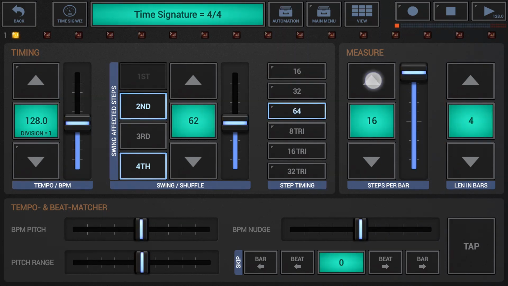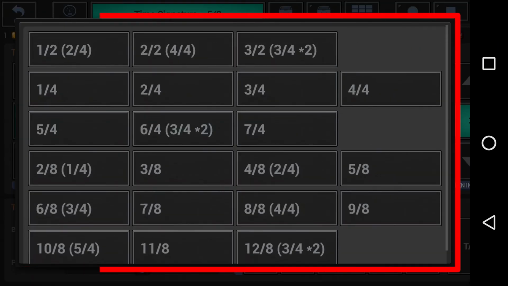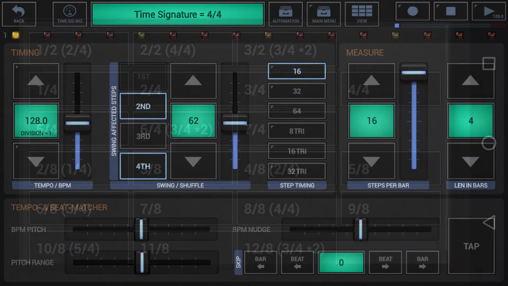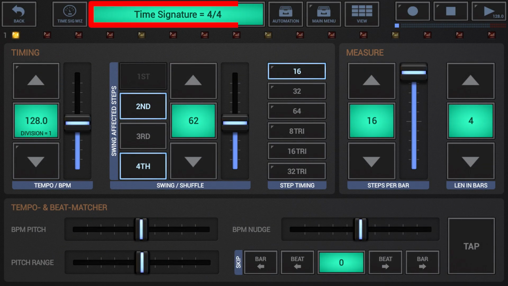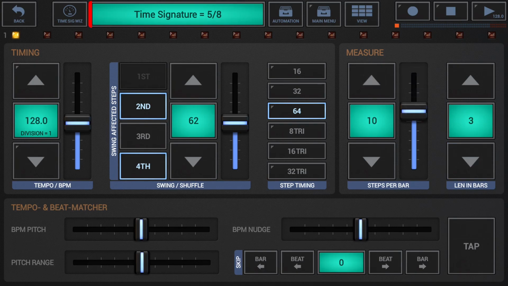You can either set these values manually, using regular UI controls, or you can use the time signature wizard in the toolbar on top to choose one of the predefined musical time signatures. In a moment, we'll see how the time signature wizard tool works. The timing info display in the toolbar also shows the musical time signature that corresponds with the set timing, the steps per bar, and the length in bars. When you change these settings manually, then the timing info display gets automatically updated.